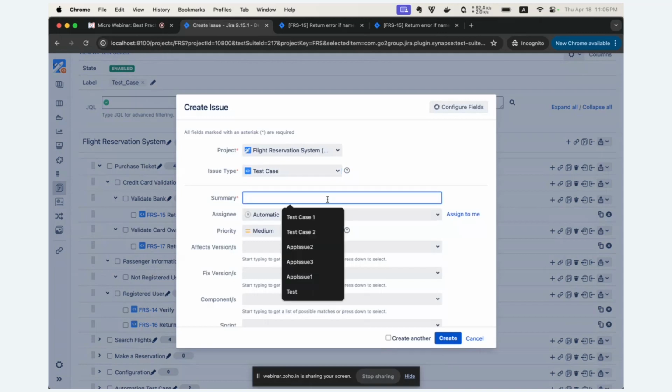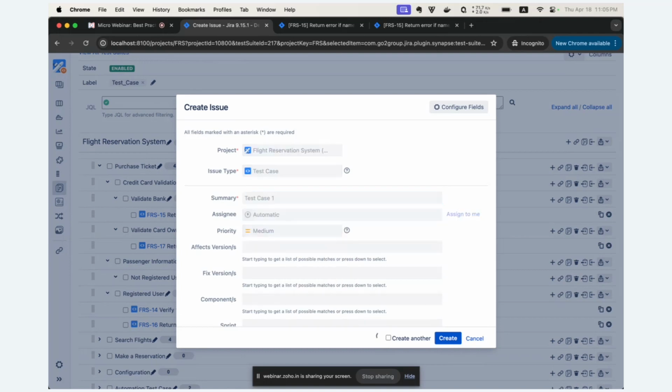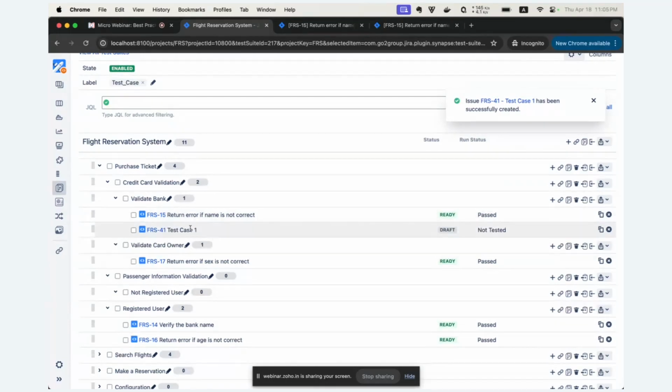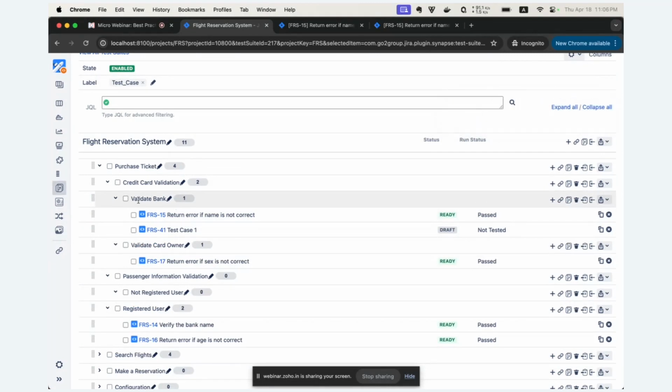Let's say test case 1 and create. You see, once the test case creation is done, the test case has been structured in the logical way here automatically. So this is the way we help users create test cases with structure information.